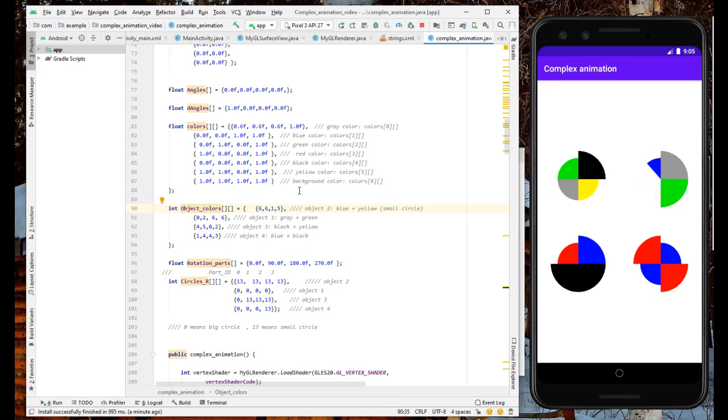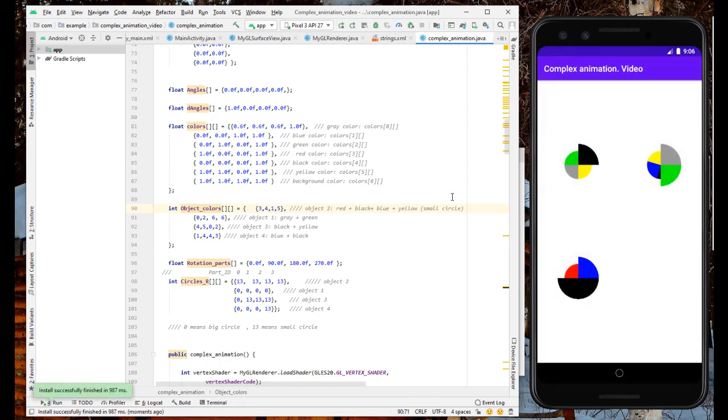So let's say here instead of 6 I will use 3 and 4. So technically here that will be our what? Not blue and yellow anymore. So that will be red plus black plus blue plus yellow. Okay, so now we start seeing that interesting part.